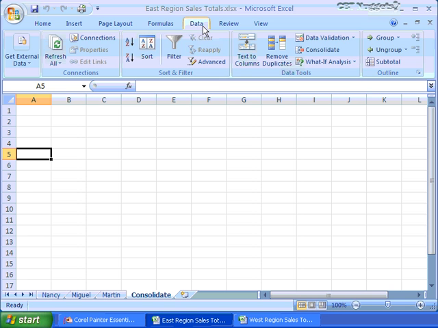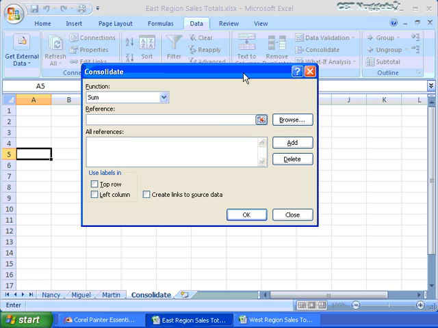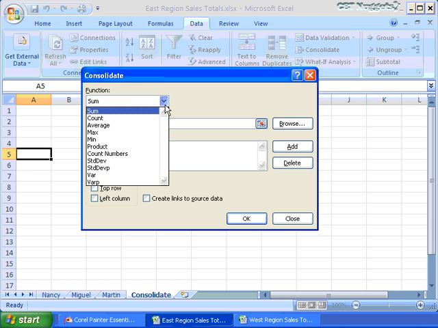It's here on the Data ribbon in the Data Tools area. It's called Consolidate. When I click on this, it launches the Consolidate dialog box. Here, the first thing I can do is choose the function. I'm going to stick with sum, but notice I can count data from multiple worksheets, multiple cells, average, find the maximum value in a range, the minimum. I can find specific items as well. We are going to stick with the sum.